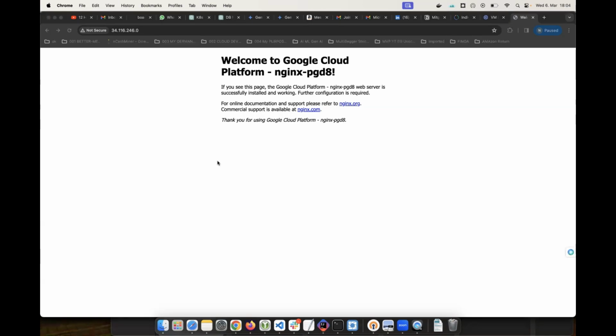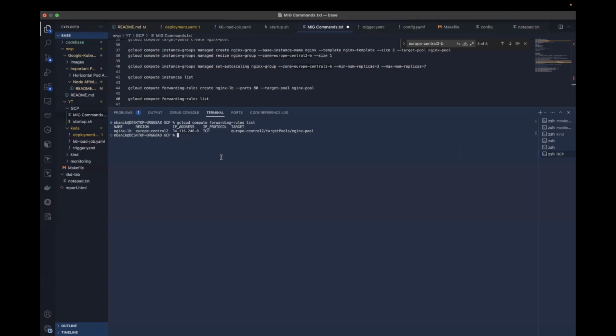So that's basically what we wanted to achieve: a fully functional MIG with properly configured target pools or backend services, front-ended with a GCP load balancer, which could be an ALB, which is an application load balancer, or an NLB, a network load balancer.